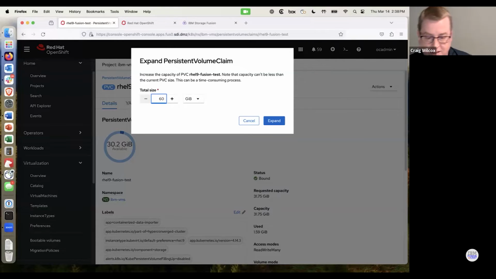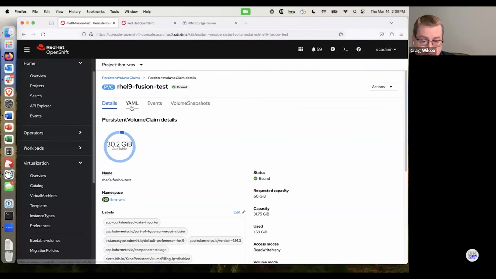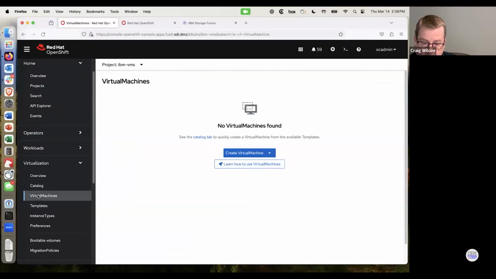I'll try that again. 60 gigabytes, roughly double the size. And if I do expand, it'll dynamically update here as I requested 60, but it's currently 30, and it'll auto grow that. So then while it's doing that, we can look at the virtual machine again. And that is back in the virtualization view, virtual machines.